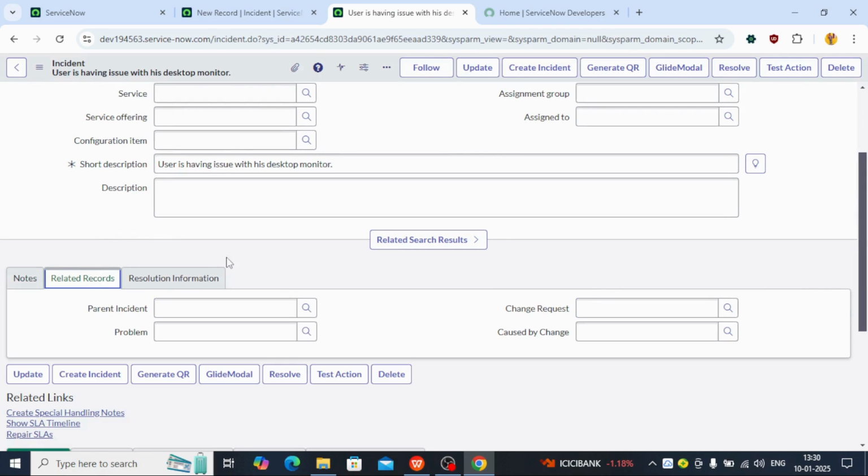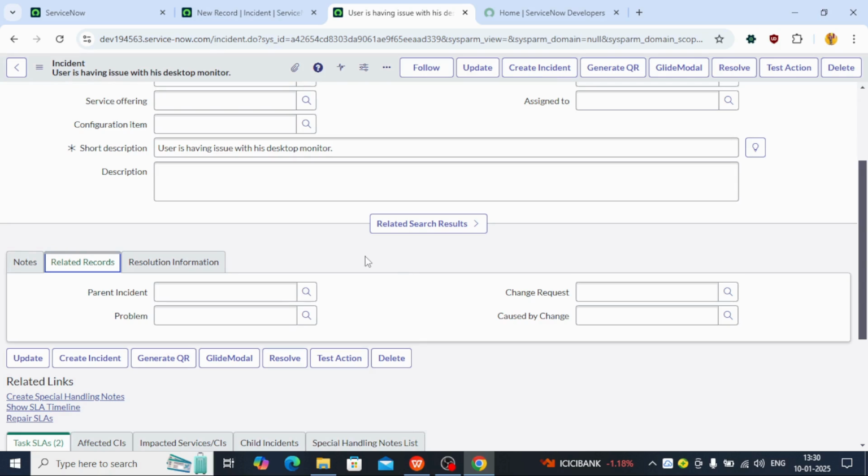Now come to the related records. We have four fields here: parent incident, problem, change request, and caused by change. For the problem and change request, we'll discuss further in the upcoming videos, where we'll show you a demo on problem and change management. If this incident has a parent incident, meaning the same kind of incident, we can simply add it here to make a child and parent relationship. Now, let me give you a brief about problem and change.